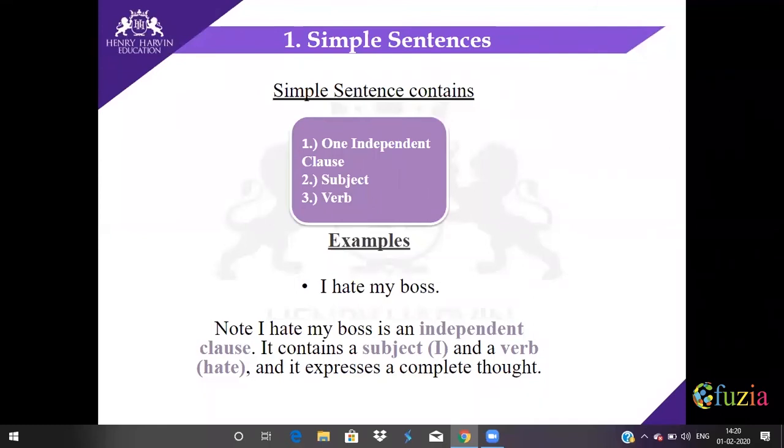This is a standalone, complete sentence in itself. And I know how many of you are actually laughing your hearts out right now. So I hate my boss is an independent sentence. It contains a subject, I, and a verb, hate, and it expresses a complete thought. So this is a simple sentence. Likewise, she reads, she obtained her degree. All of these are simple sentences.